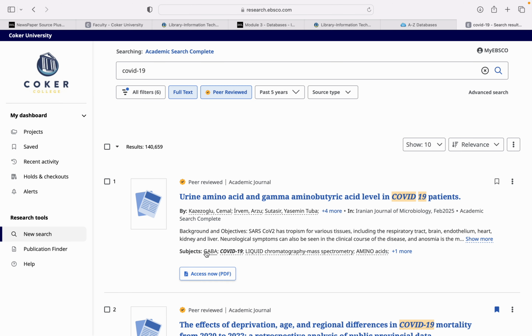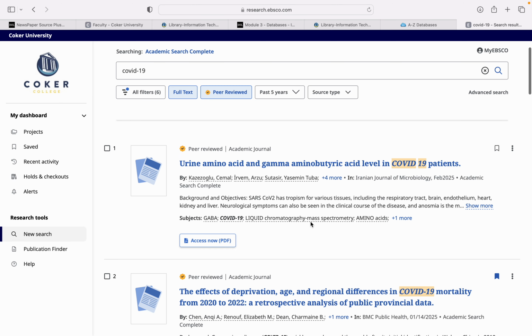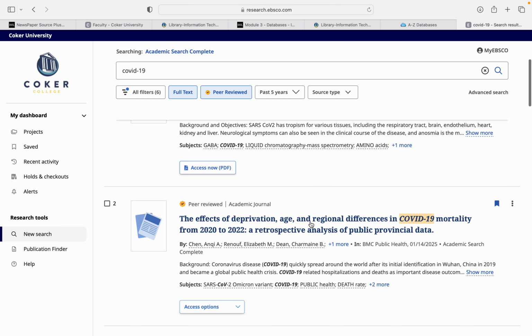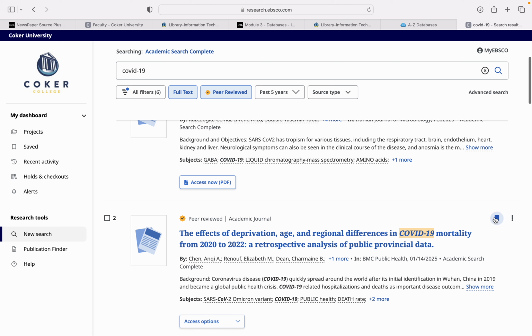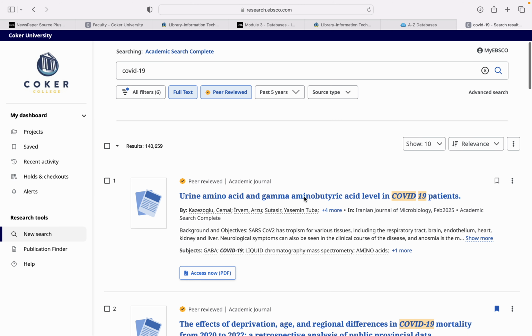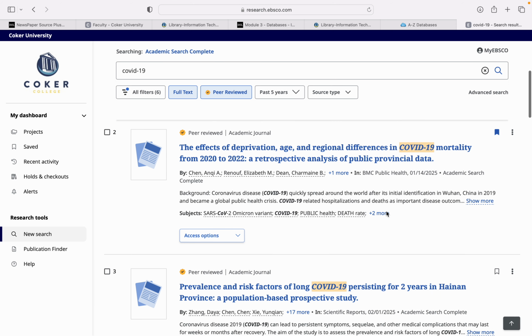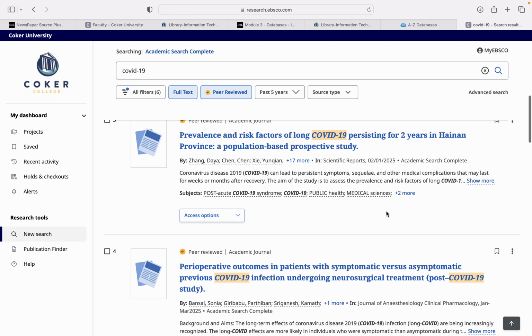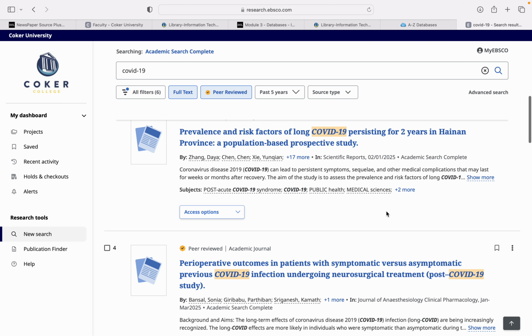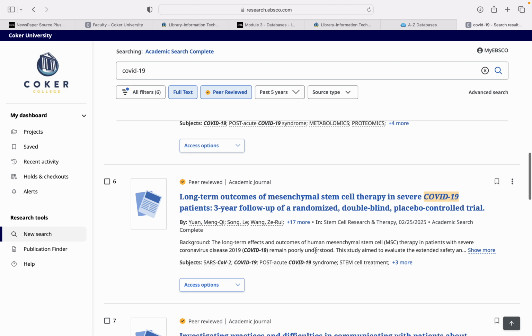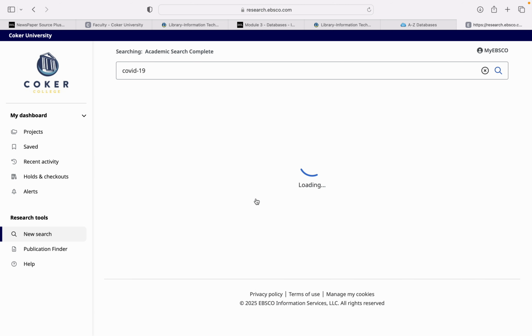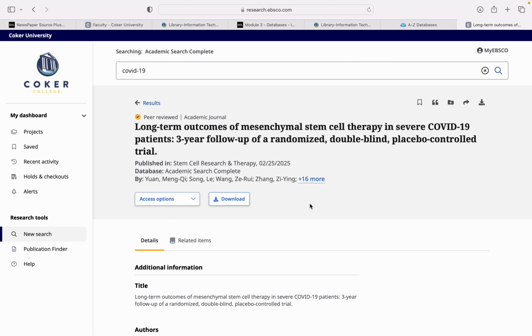And now we've got our results. So we've got 140,000 results, which is a good amount of results to go through. So right now, I am going to search down and find an article that I think would be helpful to me. So let's say, I don't know, let's just pick one. Let's click this. So it's going to take us to this page.